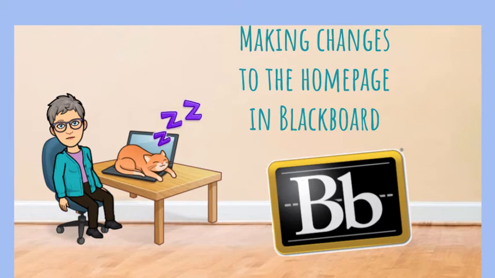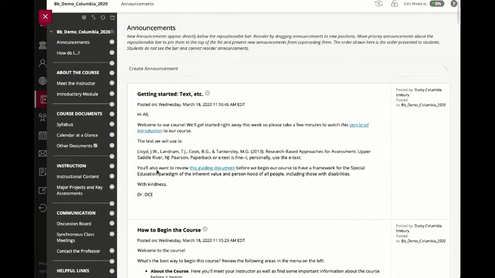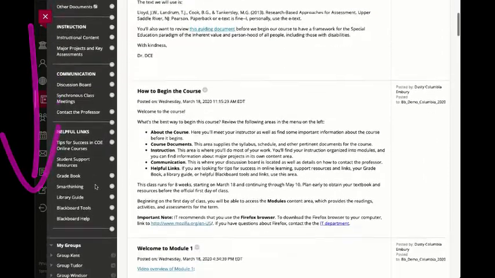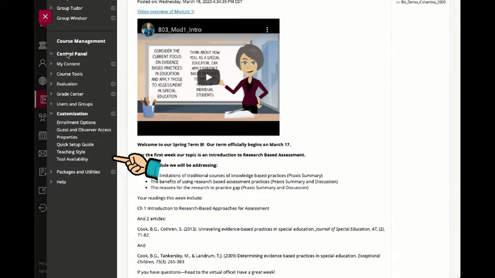So let's look at how to make changes to the home page in Blackboard. We start here at the opening page where we are looking at our announcements. Now if we scroll down to the bottom of our course, we have in our control panel, our course management control panel, all of these tools. What we want to look at is the teaching style.